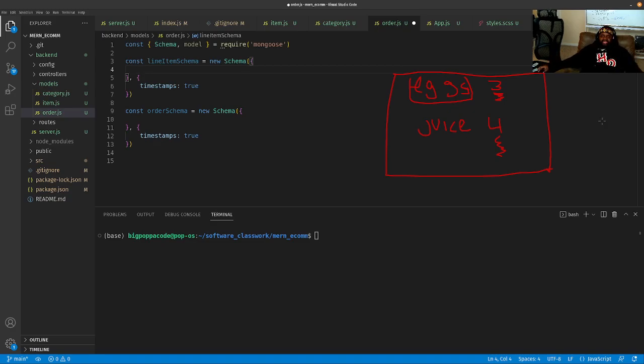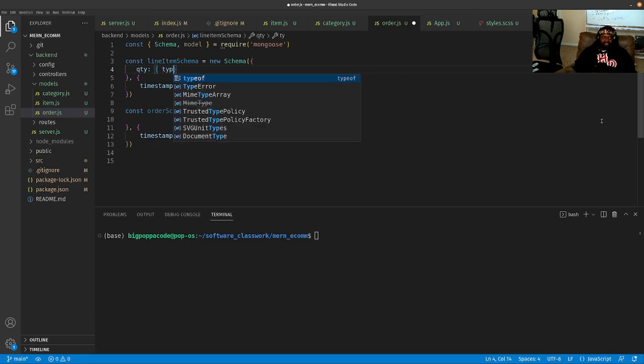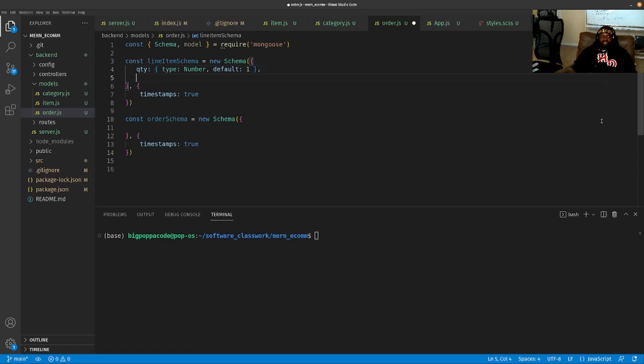So I'm going to clear this out, and let's put that into practice in our code. Let's say I want to have a property called quantity. Quantity is going to be a type of number, and it's going to have a default value of 1, right? Because if I add it to my cart, then I obviously want at least one of it. Then below here, all I really need to know is what item this line item refers to.